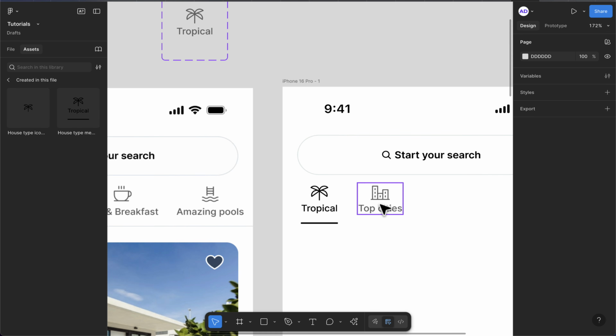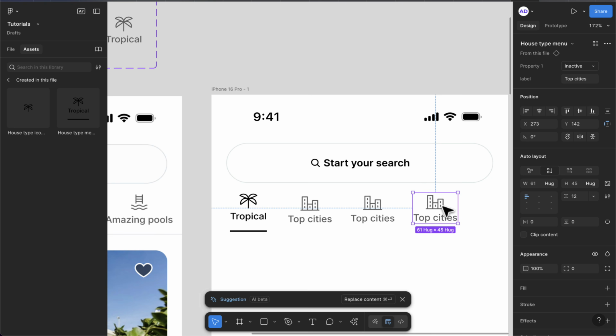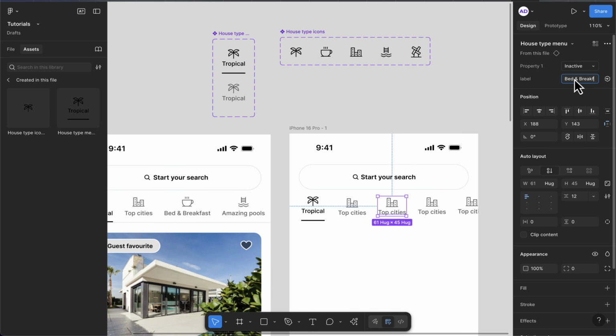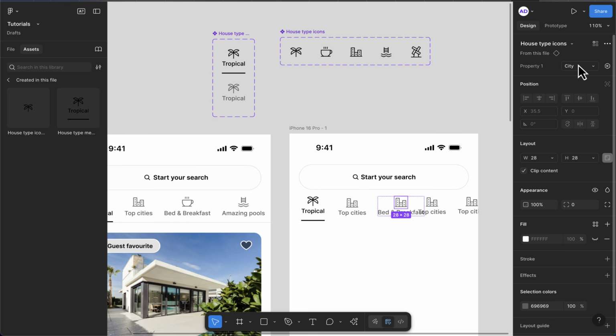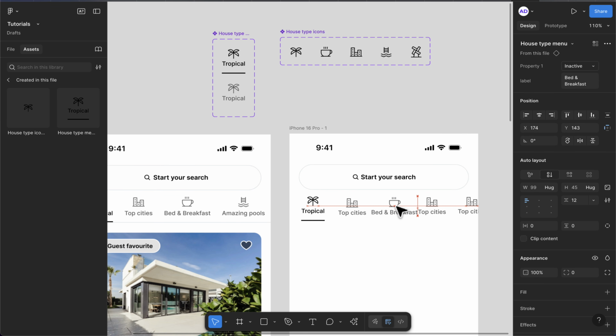So we have this. So I can Command D to duplicate this, Command D again, and Command D. So we have 5. So this, I'm going to change this to bed and breakfast. So we can change the icon by double clicking on this, and I'll look for cup. Okay, this is coffee. So we have the coffee. So I'm going to drag this here.